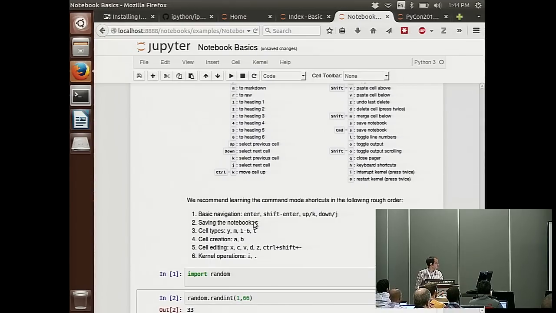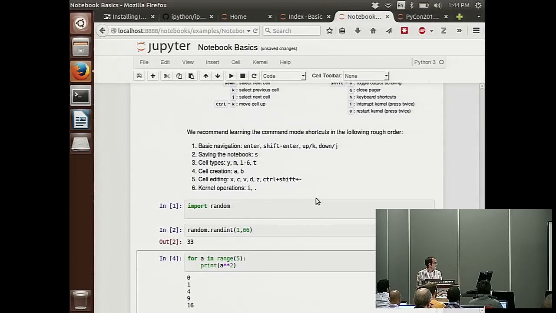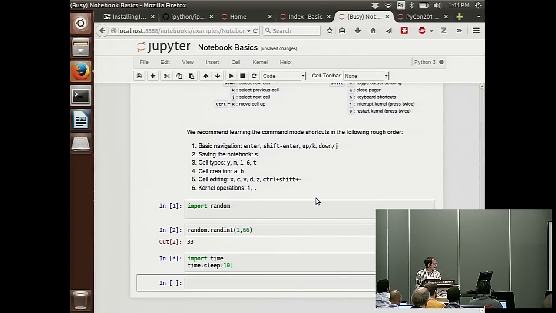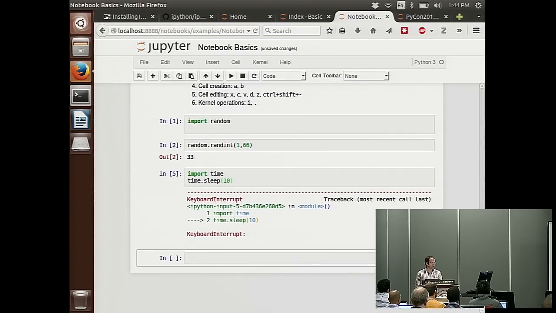And then the last ones on here are for controlling the kernel, which is the process that's sitting in the background actually running your code. So if I make this so I can start running something, and then I twice, in fact, I I will interrupt it. That's as if I'd pressed Control C at the terminal while something was running. And if I want to clear the kernel state and start again, I can press dot twice, I believe.